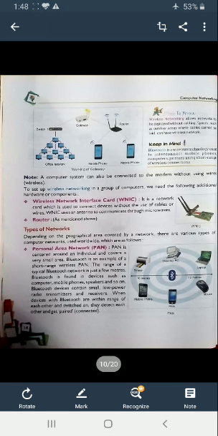In the previous video, we have completed almost half of chapter 1. Now, in this video, we will continue. So, let's start. Types of network.